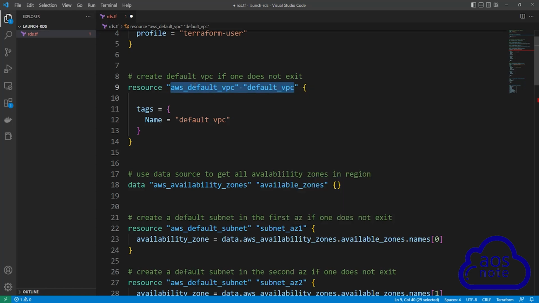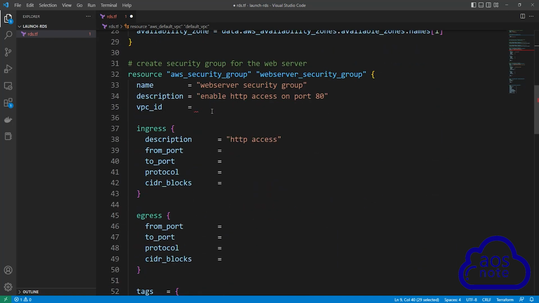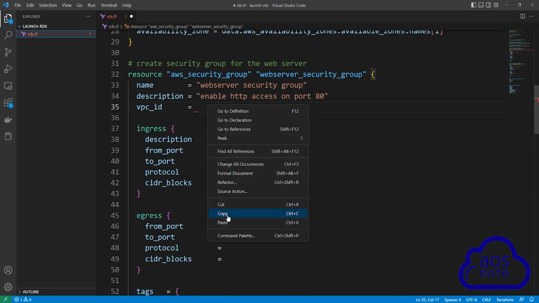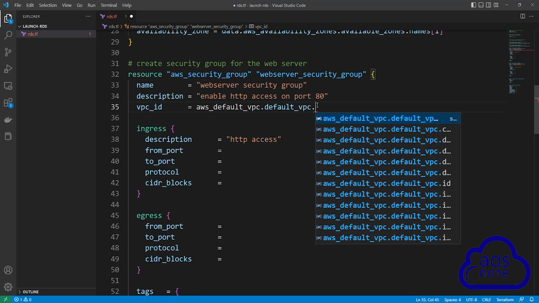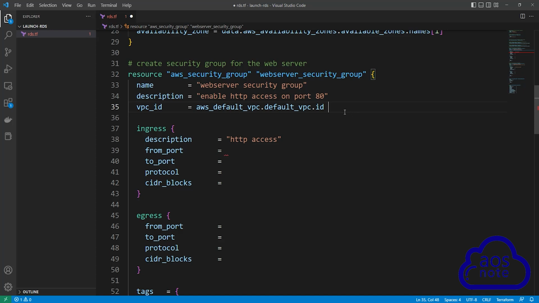Once you copy the resource type and the reference name of your VPC, scroll back down and we will paste it here. Once you paste it, remove the double quotes between them, add a period, then come all the way to the end, add another period, and type ID. This is how you enter the ID of your VPC.